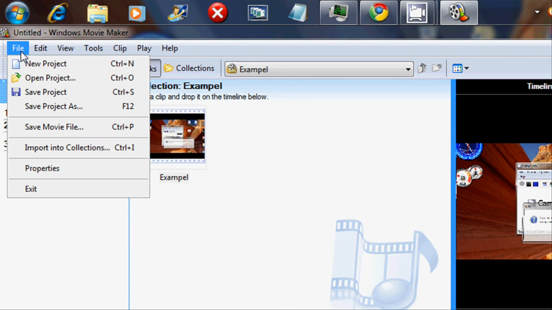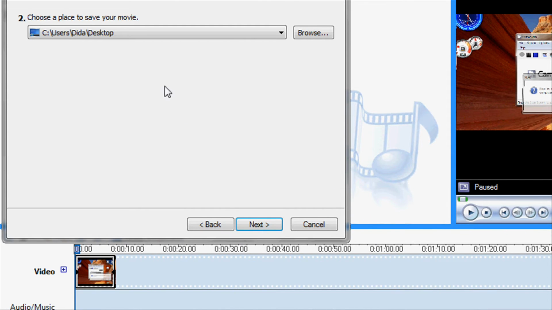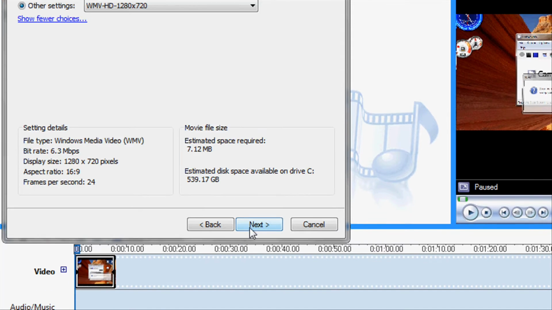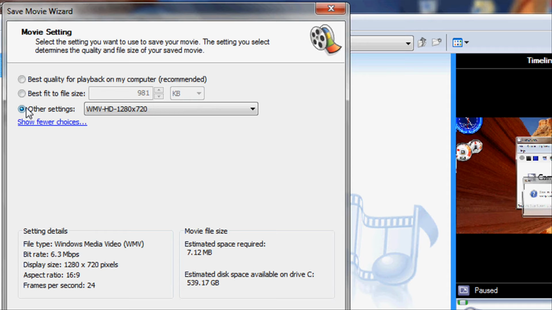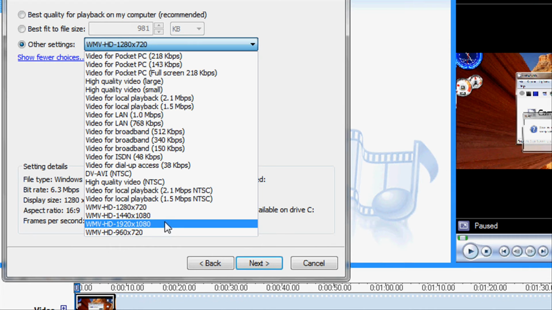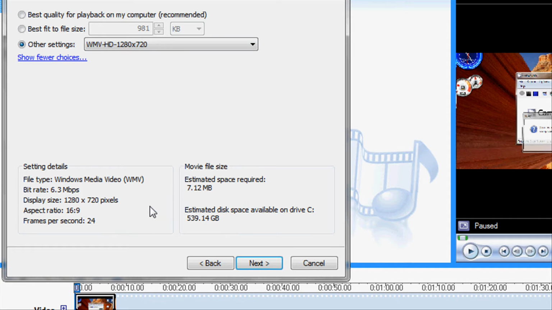Then go to File, Save Movie File, My Computer, click Next, call it whatever you want, click Next, yours will be like this. Click on Show More Choices, Other Settings, then choose WMV, HD, whichever one of these you think is the best. For best quality videos, I recommend 1920x1080. For this test video, to make it shorter, I'll just choose 1280x720.